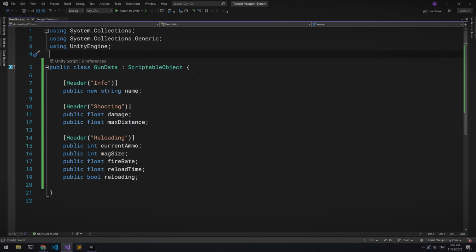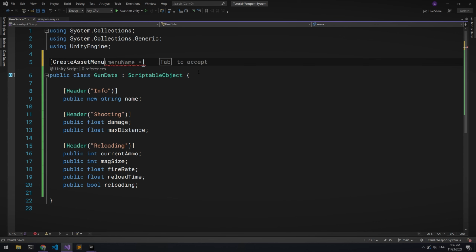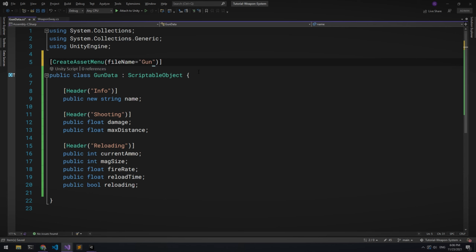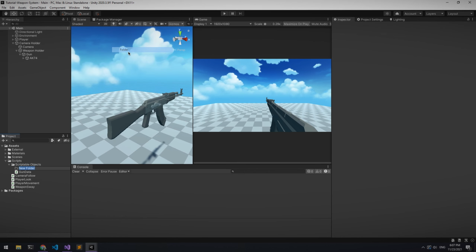Finally, we want to be able to create an asset of this type from the asset window. To do that, simply add an attribute to the class. This attribute is called createAssetMenu, and it takes in file name and menu name. Adding slashes to the menu name will create submenus, so I'll call it gun and put it under a weapon menu. Now if we right click in the asset window and create something, you can see an option for weapon.